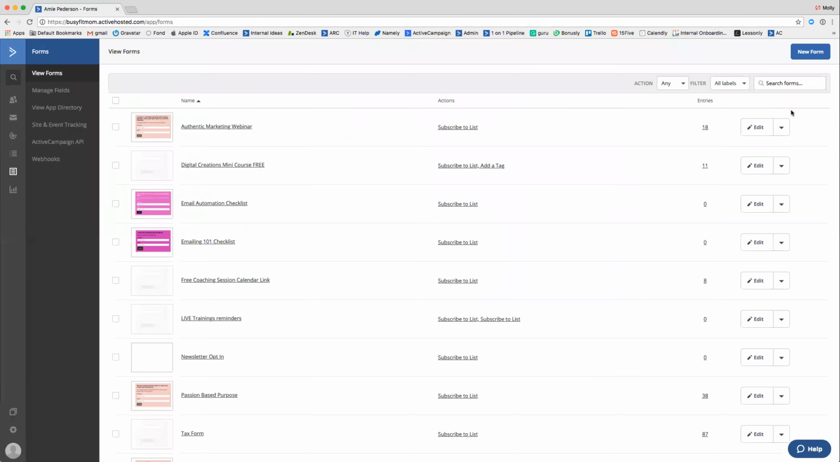Okay. Great. So that's forms. Super, super important in gathering customer information. And then, Amie, did you want to touch on automations? Let's kind of show them what the next step is.